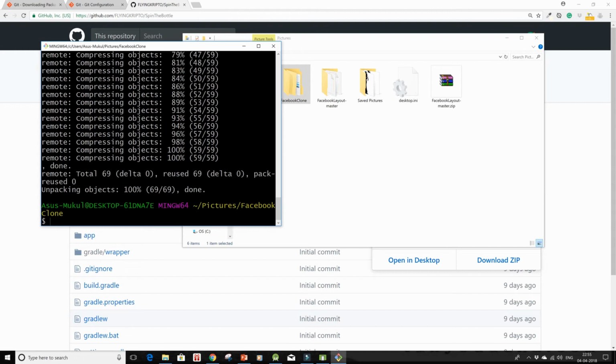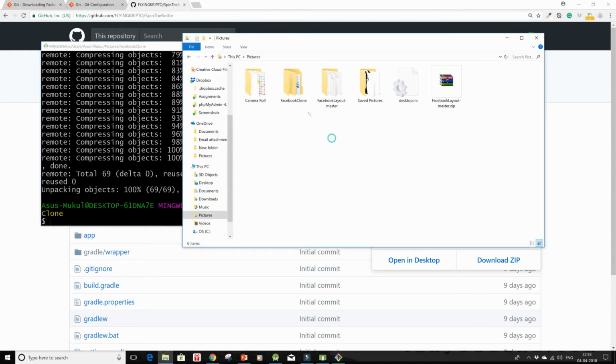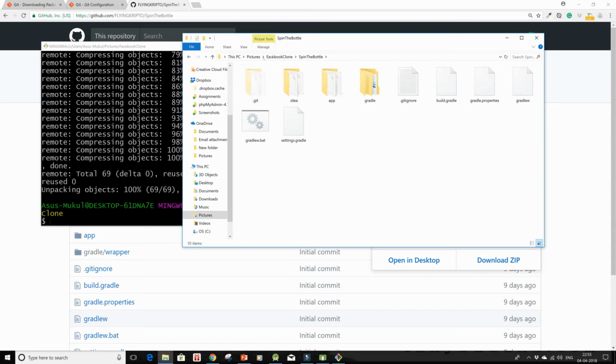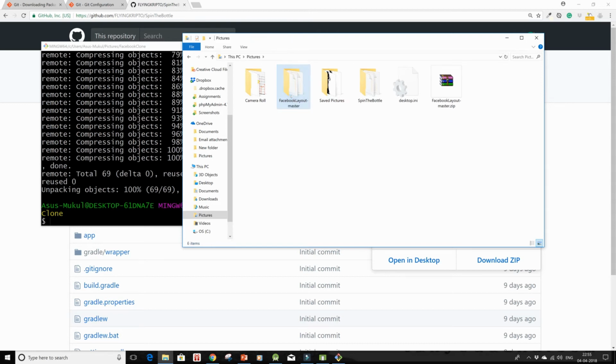And it's done. So in here is my project, spin the bottle. I'll paste it into my directories. So in my pictures I have directly pasted this spin the bottle. I'll delete this directory that I had created.